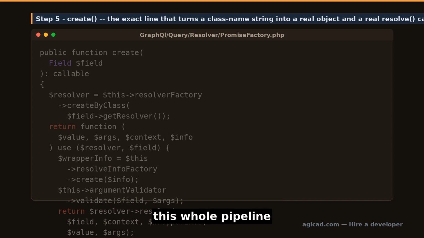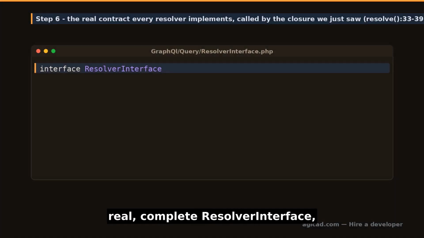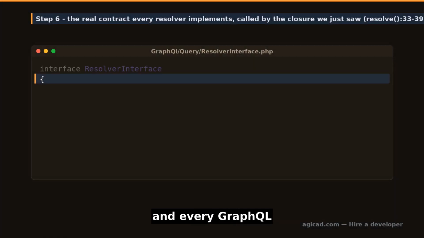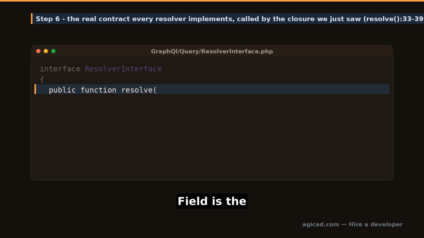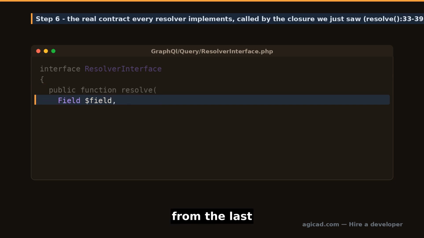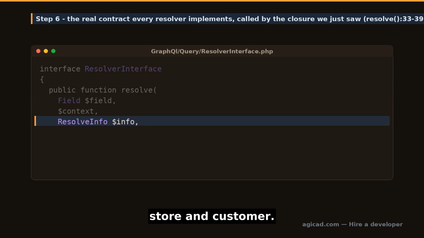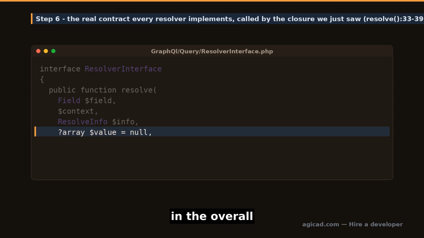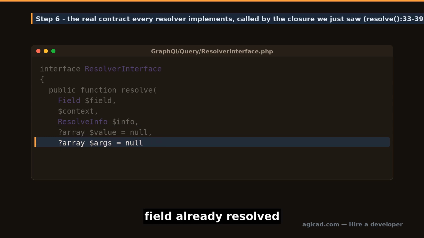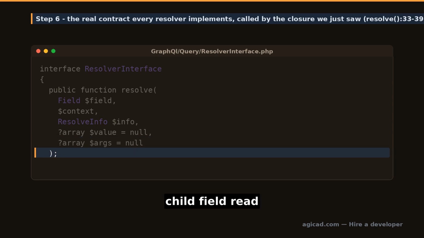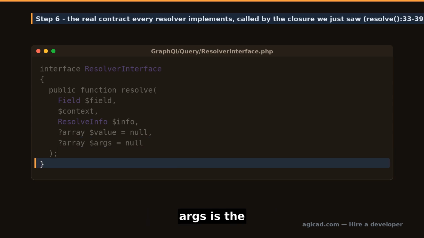This is the real, complete resolver interface, and every GraphQL resolver class in Magento, core or custom, implements exactly this one method. Field is the same config object from the last 3 scenes. Context carries request scoped data like the current store and customer. Info is a real GraphQL resolve info object describing where this field sits in the overall query. Value is whatever the parent field already resolved to, letting a child field read data its parent already fetched. And args is the real, validated arguments the client actually sent: search, filter, pageSize, currentPage, straight from the schema.graphqls arguments list 2 scenes back.